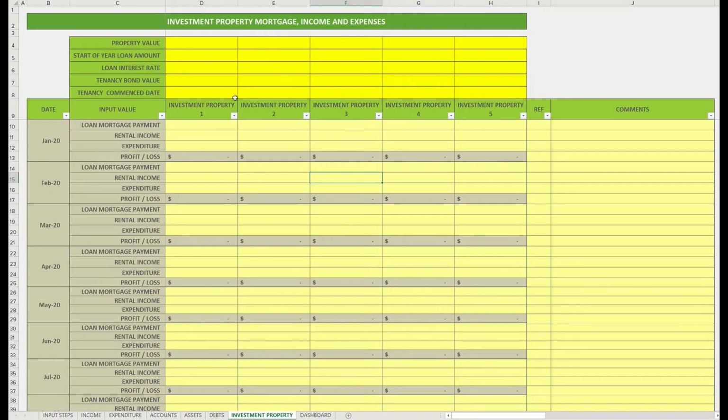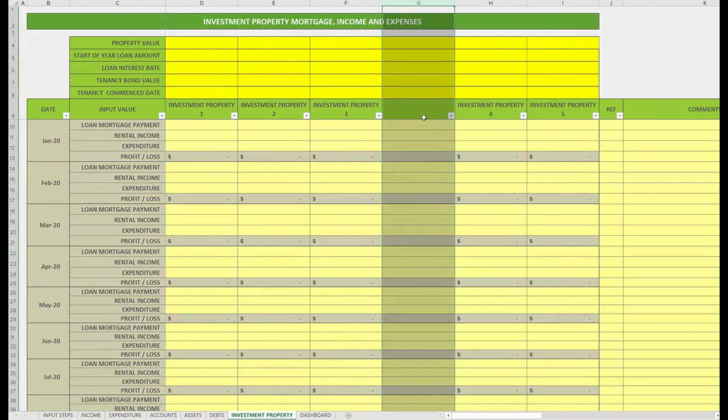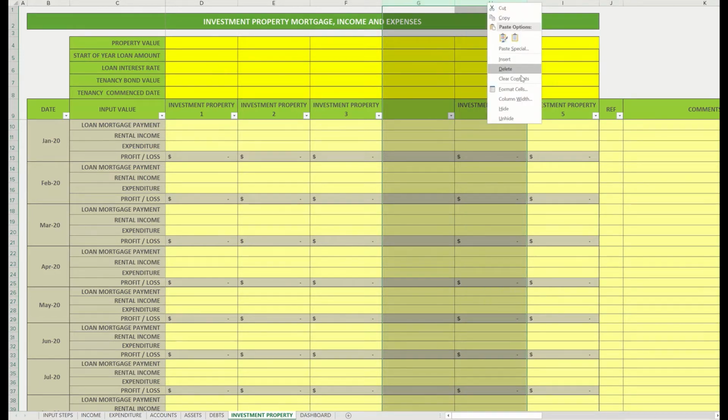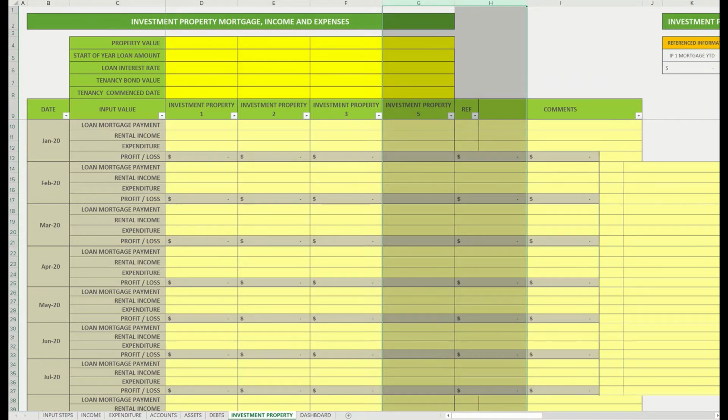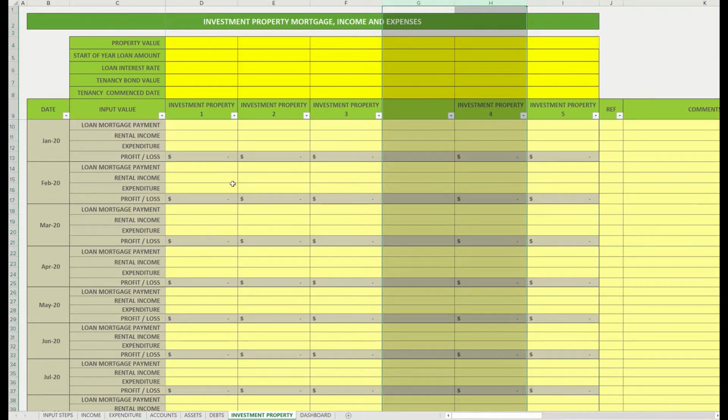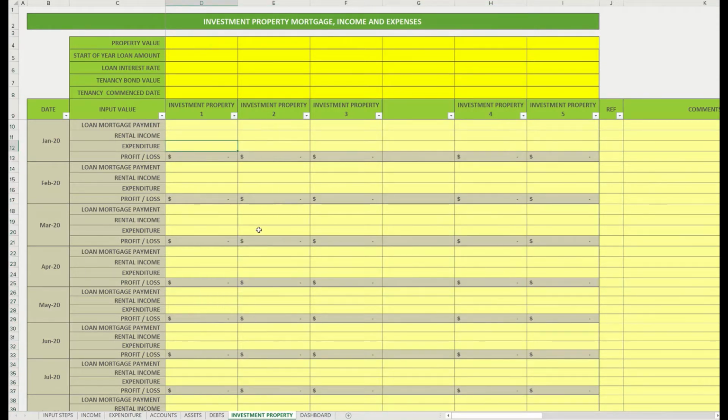So here we can see the investment properties numbered 1 through to 5. I've put them in vertically and the reason why I did that is so that we can easily insert new ones if we need to, or we can easily delete them if we need to as well. But I'm going to show you that in a future tutorial. Today what we're going to focus on is completing this tab and then populating the dashboard.